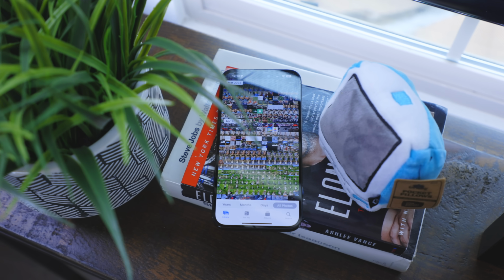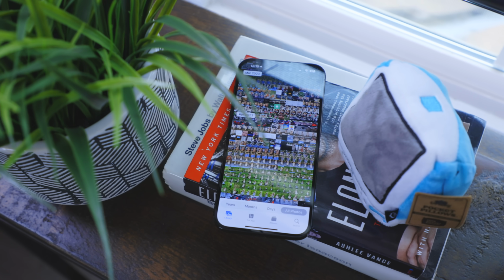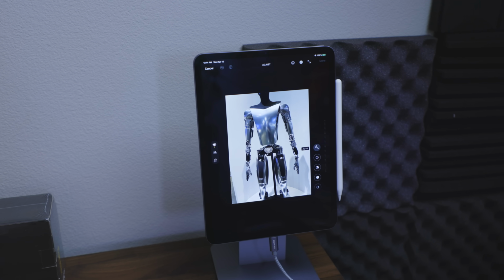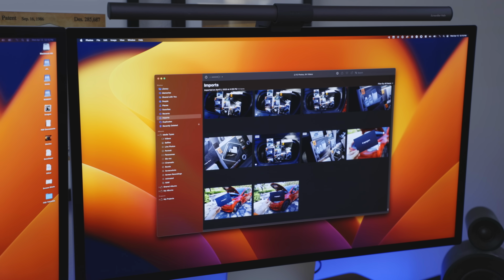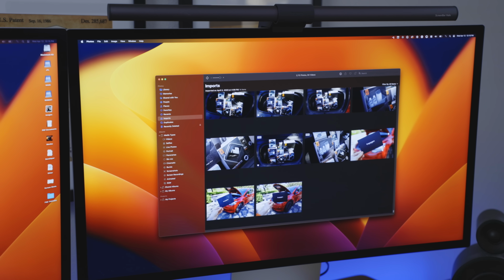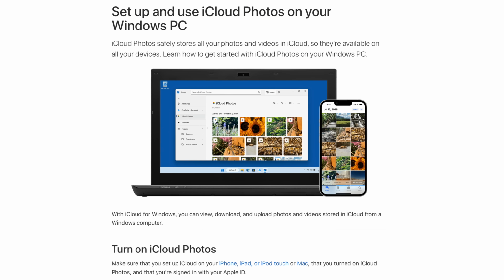Also, the Photos app has its own limitations. Photo editing features aren't as advanced as many would like. Mixing in scanned photos or photos taken on anything other than an iPhone can get a little funky, for lack of a better word. And don't even get me started on trying to use this on Windows or Android.